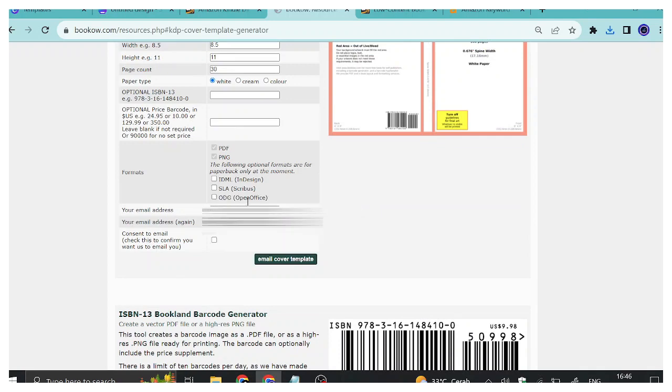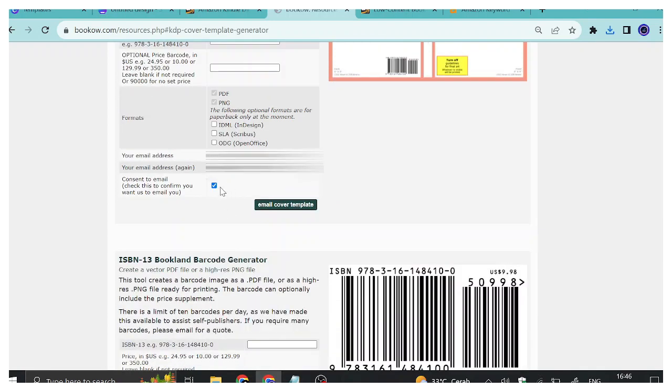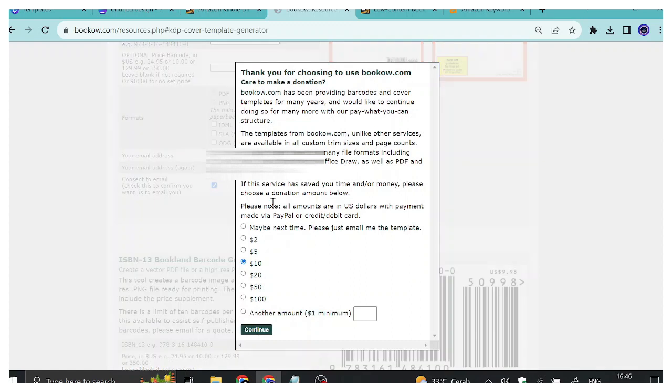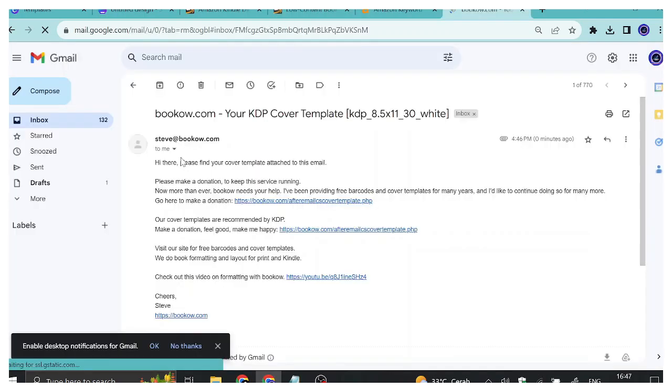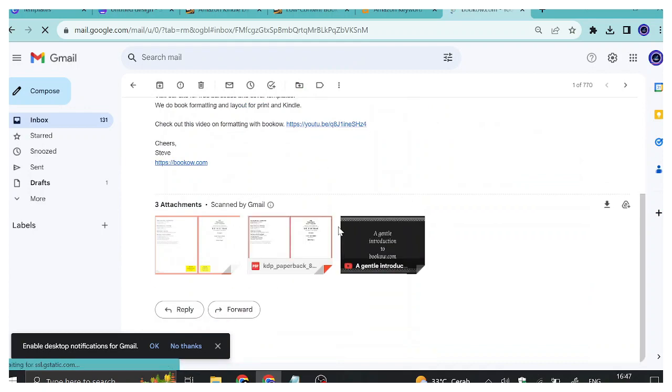You have to fill in your email. Once you have filled in all the details, please make sure this box is checked and click email cover template. This is for donation, but if you don't want to, you can choose maybe next time. Just email me the template. Done. So we have our cover template. We were given 3 attachments: a PDF, a general introduction about the site, and our PNG. So we need this one.